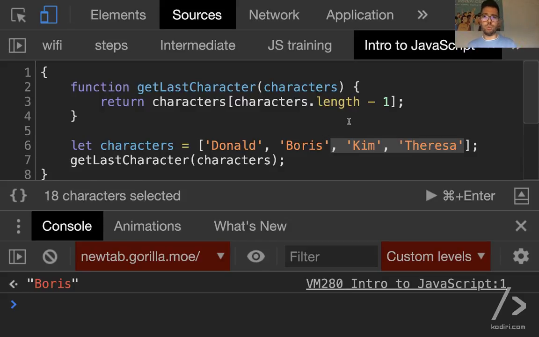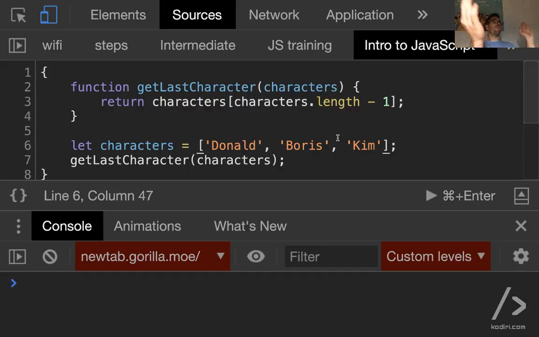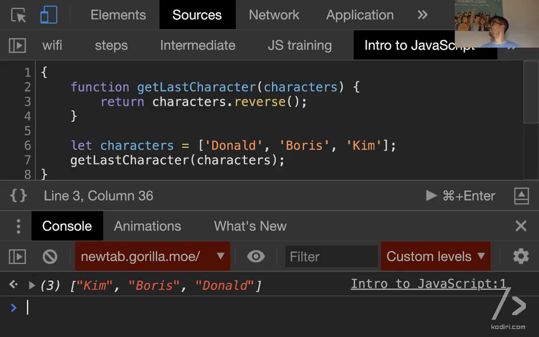Do you know how to invert an array? Donald is the first element. Now Kim is the last one. How can we flip the array? How can we put Kim at the beginning and then Donald at the end? I'll show you. There is a very nice method in JavaScript called reverse. It's pretty good, right? It's very simple. If I return characters.reverse, it will flip the elements of the array. It will put Kim at the very first and Donald at the end, right?